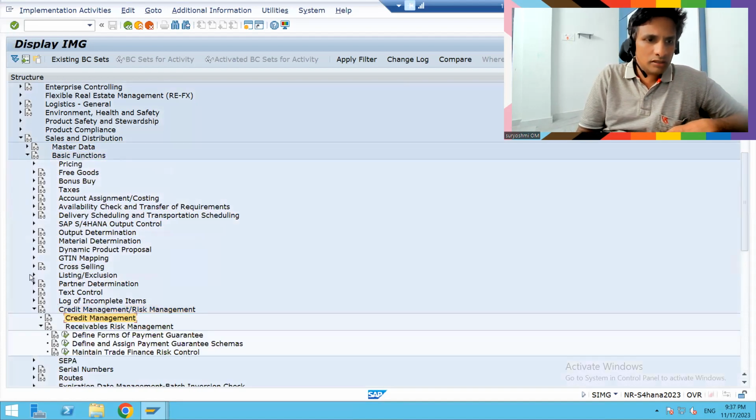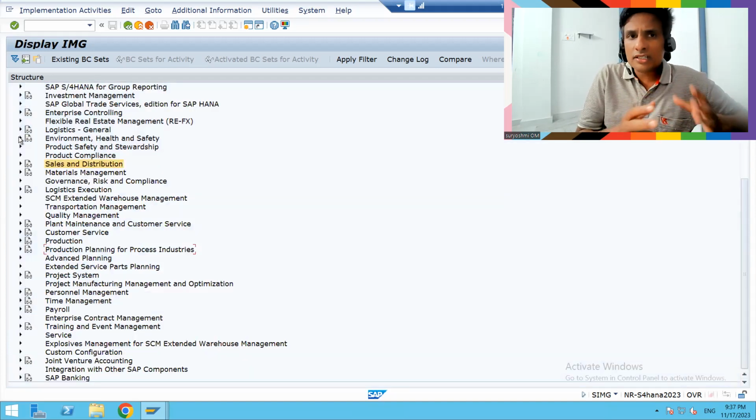If you see this, there is no drop-down. Only Receivables Risk Management is there. This is different. You can see there is no credit management. Where exactly it has gone, I will show you now. There is one module called Financial Supply Chain Management.